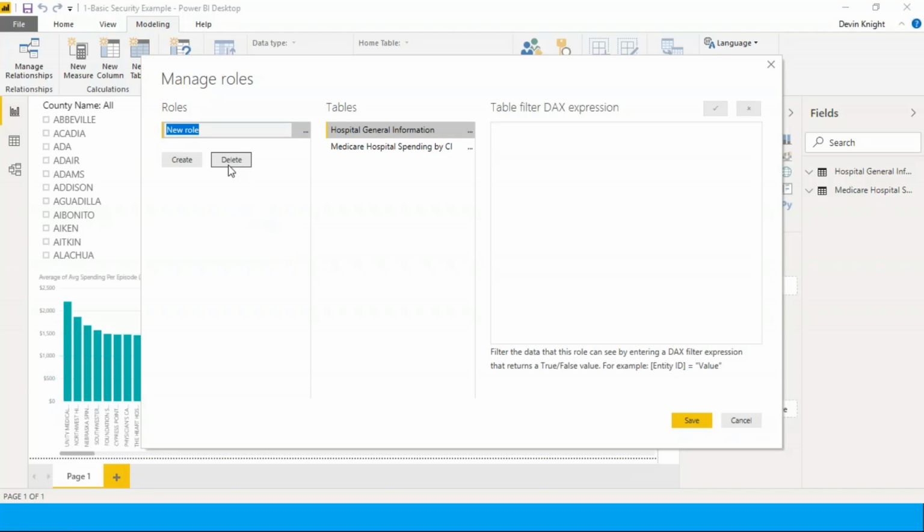So maybe I tell it that I want to create a role that just secures to the county surrounding my location, which is Jacksonville. And Jacksonville has a county called Duval County that surrounds it. So I can create a role and name it whatever I want. Again, your users are not going to see the role names.